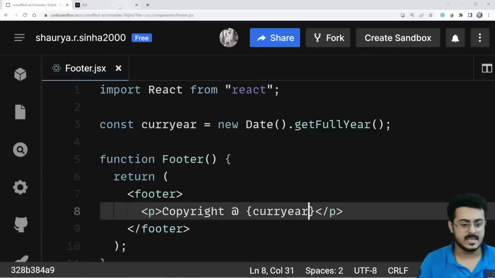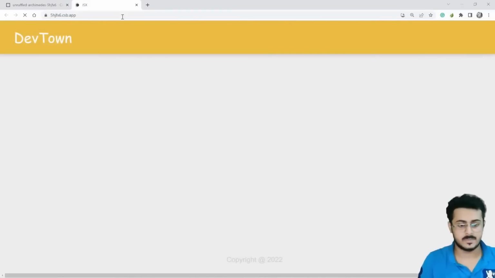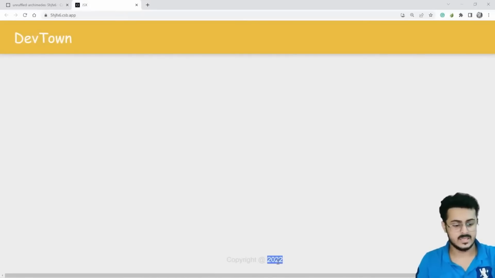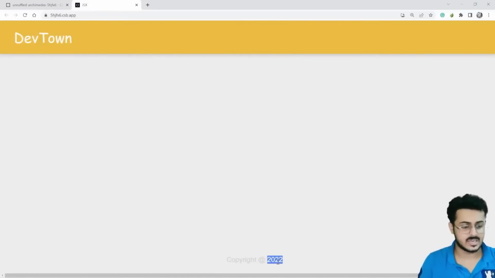Let's save this. Let's go back to our website. Let's reload the page. And as you're able to see, we are getting 2022 printed out right over here. That is the current year. So Date is an inbuilt, inherent feature of JavaScript. You don't need to import it. You can directly use that.